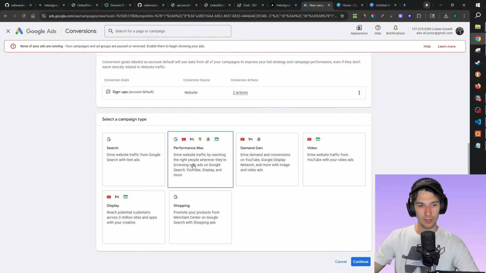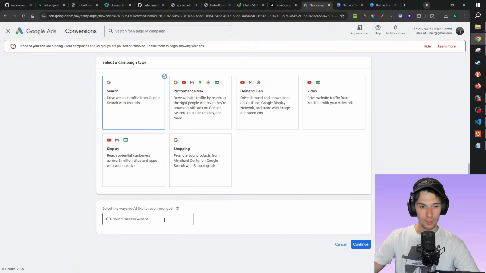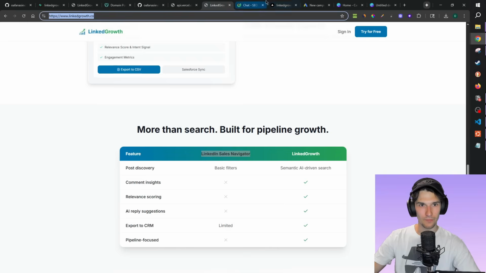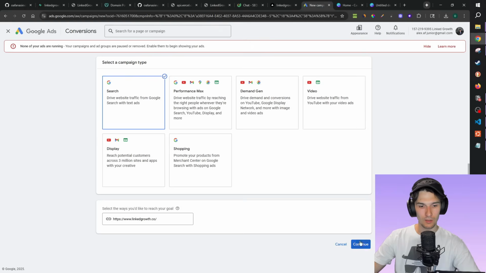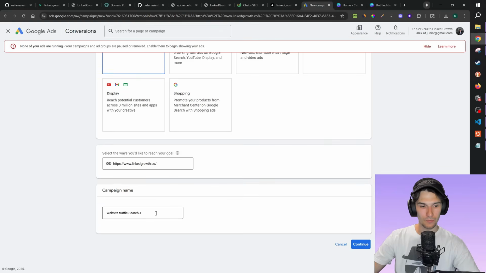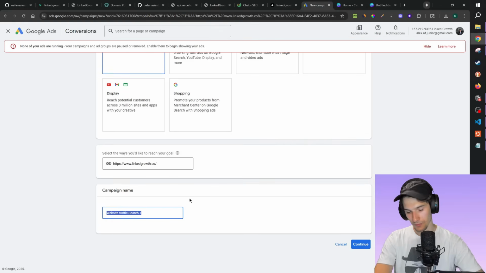Continue, and now it's gonna ask us where do you want to run ads, and when we sign up it automatically goes to PMAX. We're gonna do search this time. Website, copy it, continue. Just gonna do signups USA.